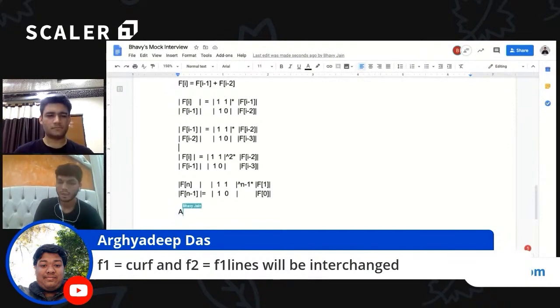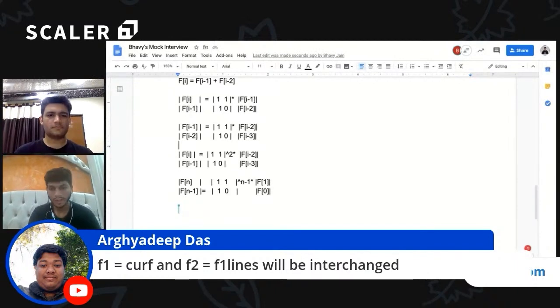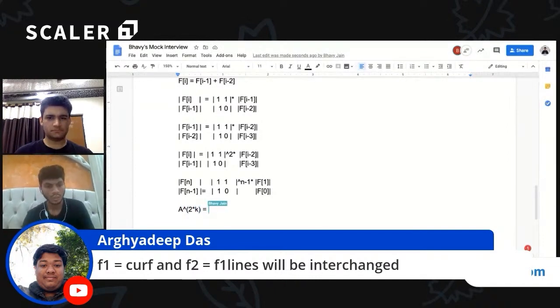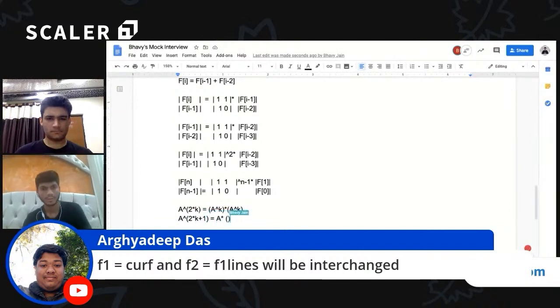So let's say if n is even, we can write it in terms of 2k. A raised to 2k should be a raised to k square, or a raised to k into a raised to k. And if it is odd, then let's just write it as a into a raised to 2k.